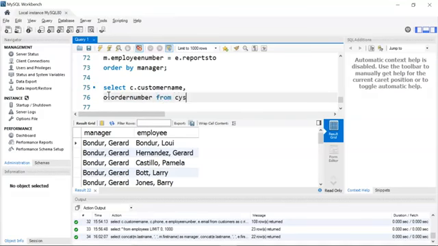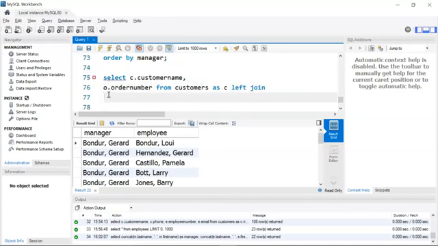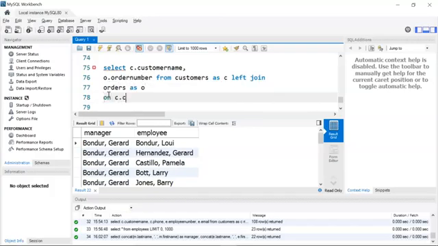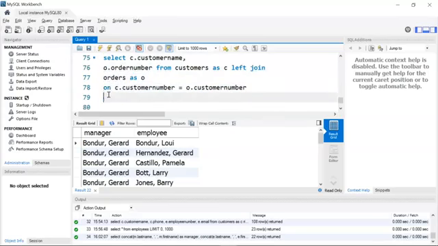From, I have customers as C, left join, I'll write orders as O on C dot customer number is equal to O dot customer number. Let me just copy this, and after this I am going to use my union operator.